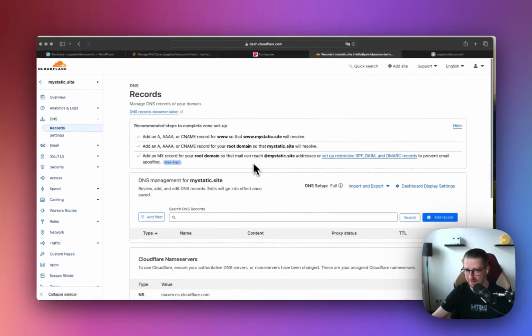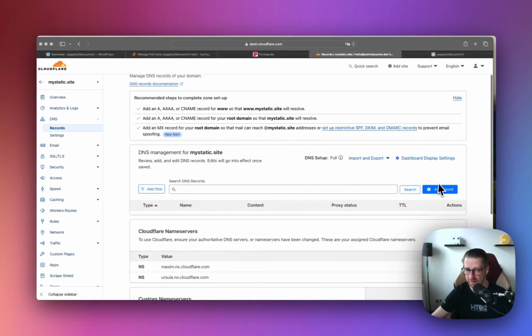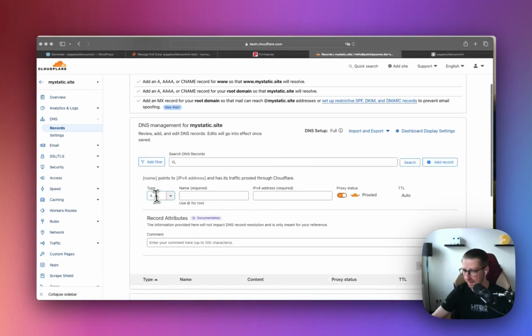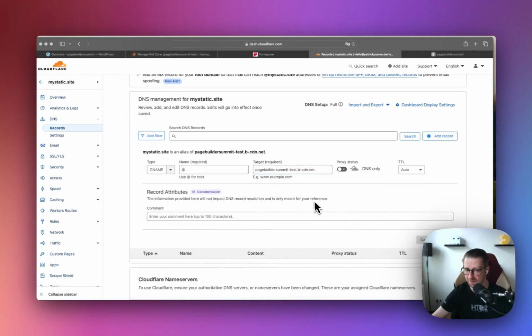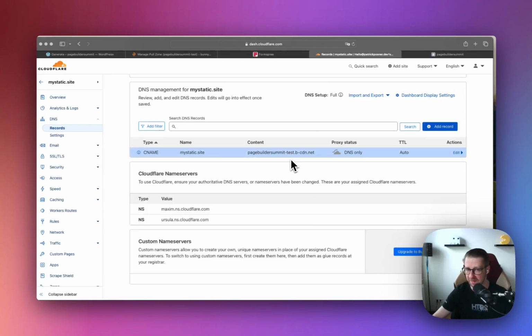So I'm in my DNS settings for mystatic.site now, and I add a new record. And we are not going to be using an A record. Instead, we are looking for a CNAME record. In Cloudflare, to connect a record for the root domain, you add the @ sign, and the value is the temporary domain BunnyCDN provided to you. We're not going to proxy that one. And yeah, that's pretty much everything we have to do. Click Save Settings. And you have a new CNAME record pointing to the BunnyCDN project.